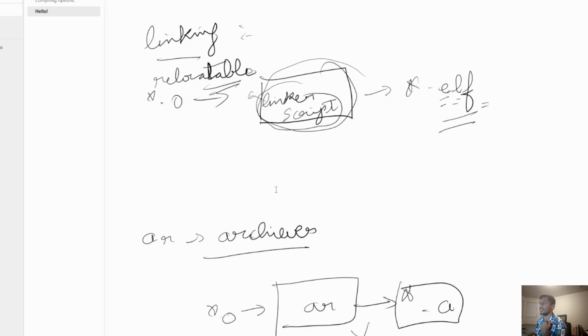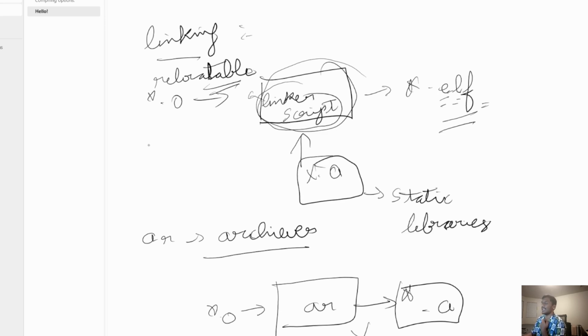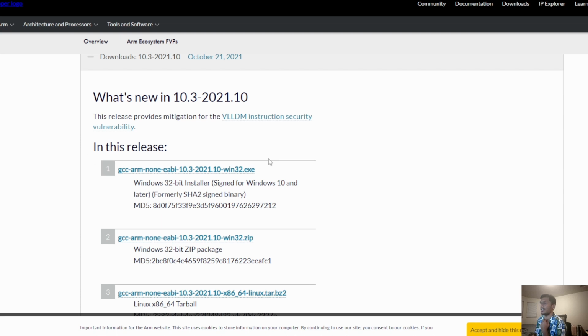There are certain scenarios where, during the linking stage, along with the linker script, you also provide .a files, that is, static libraries. Providing the linker script is mandatory, and providing static libraries is optional. I won't be covering the optional static libraries in my video series because it doesn't serve anything.